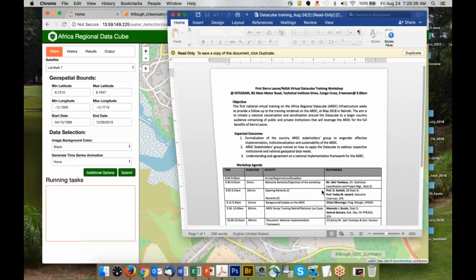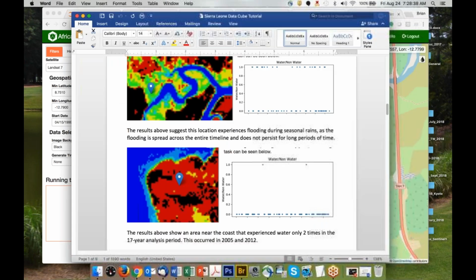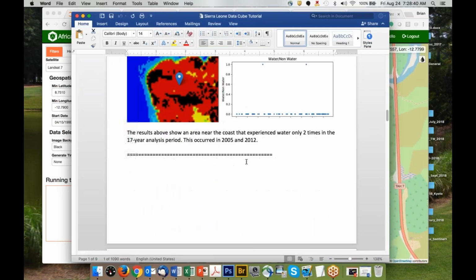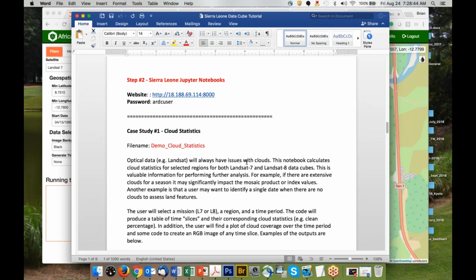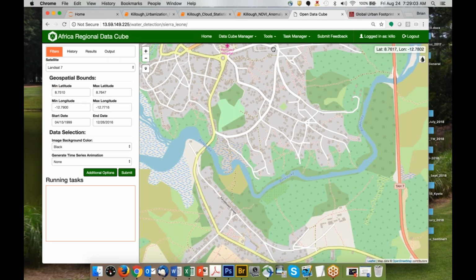I want to come back now and show you what I think is the most exciting part of the DataCube toolset, these things called Jupyter Notebooks. Now, a Jupyter Notebook is a user interface that allows us to run Python scripts that basically do everything that is in this user interface tool.